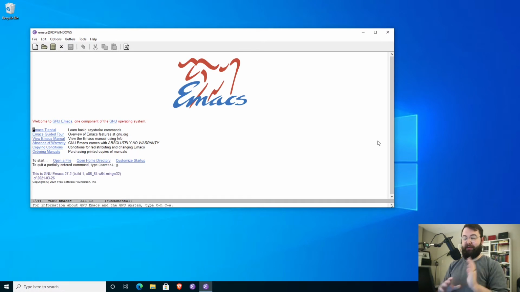When I first opened Emacs up, I was like, man, this is horrible looking. I don't know if I can use this. So we're going to show you how to customize it to make it look better, which involves downloading Doom Emacs. So let's go back to our Brave browser.